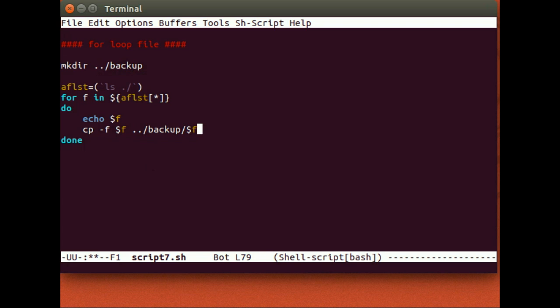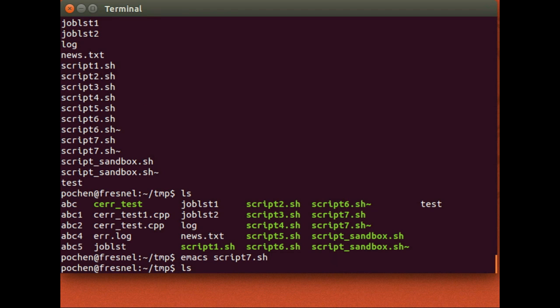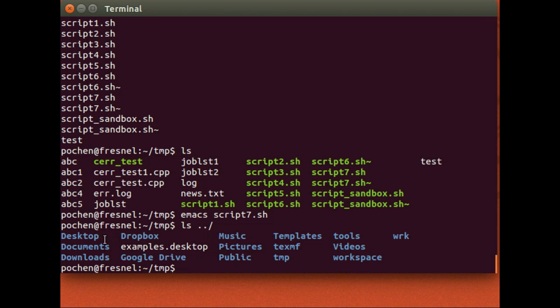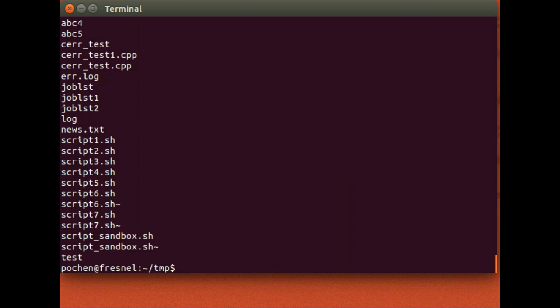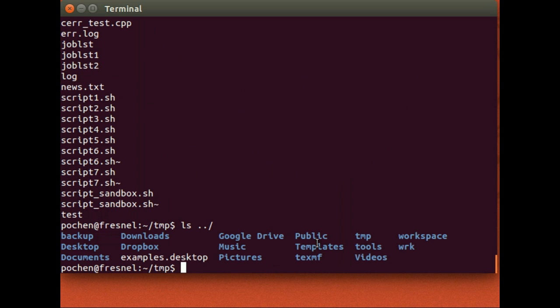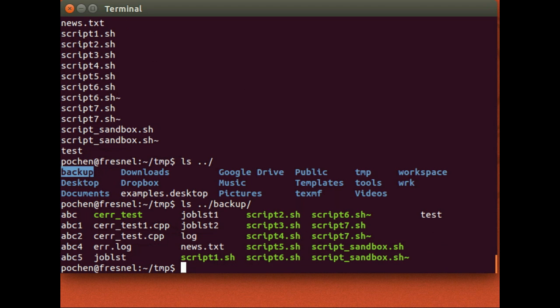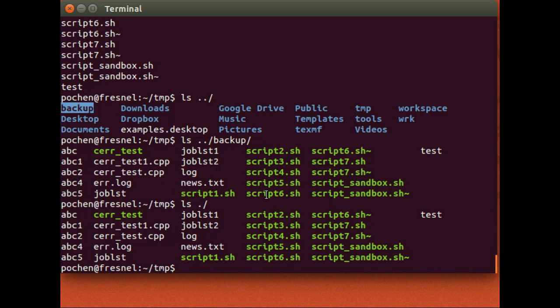So let's see what's going to happen. Let me show you what my parent directory actually looks like. It doesn't have a backup directory for now, but after I finish running script7.sh, it's going to have a backup directory in my parent directory. Inside the backup directory, it's going to contain all the files that I have in my current directory, exactly the same set of files.